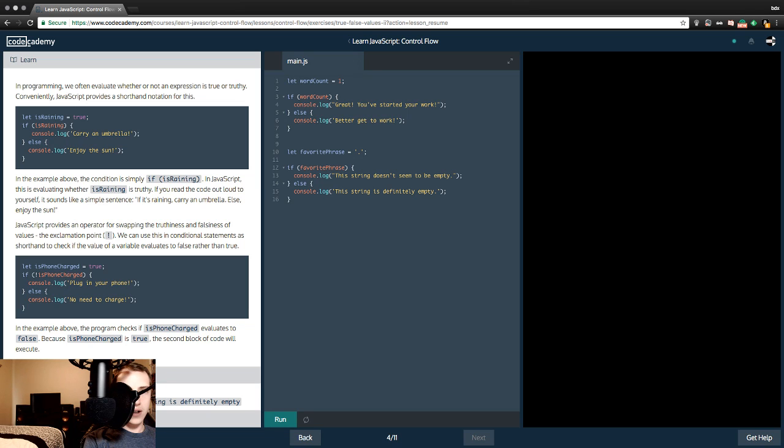JavaScript provides an operator for swapping the truthiness and falsiness of the values, the exclamation point. We can use this in conditional statements as shorthand to check if the value of a variable evaluates to false rather than true. let isPhoneCharged = true; if (!isPhoneCharged), which would be not, or false, console.log('Plug in your phone'), else 'No need to charge'. In the example above, the program checks if isPhoneCharged evaluates to false. Because isPhoneCharged is true, the second block of code will execute because it makes it the opposite.